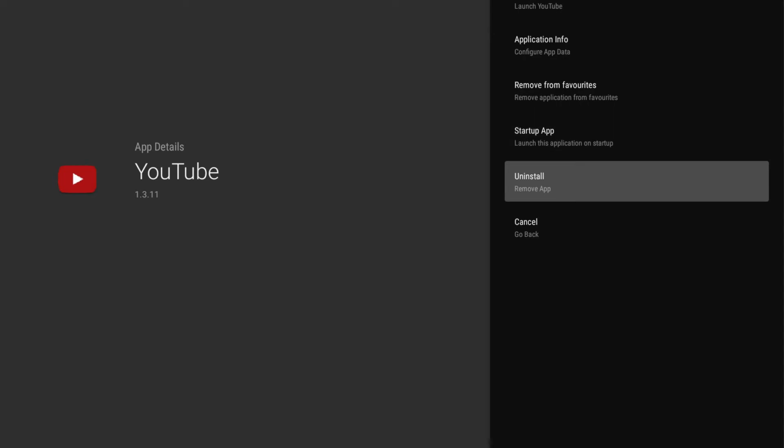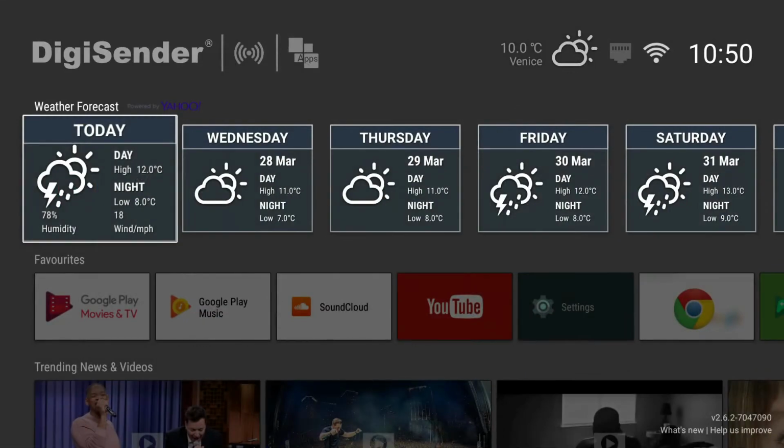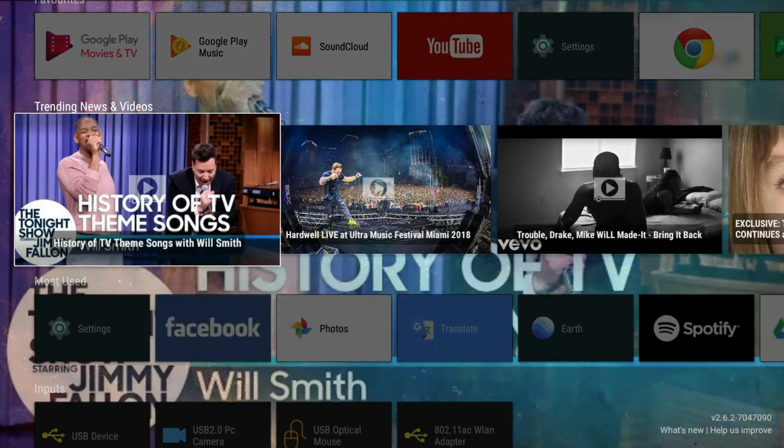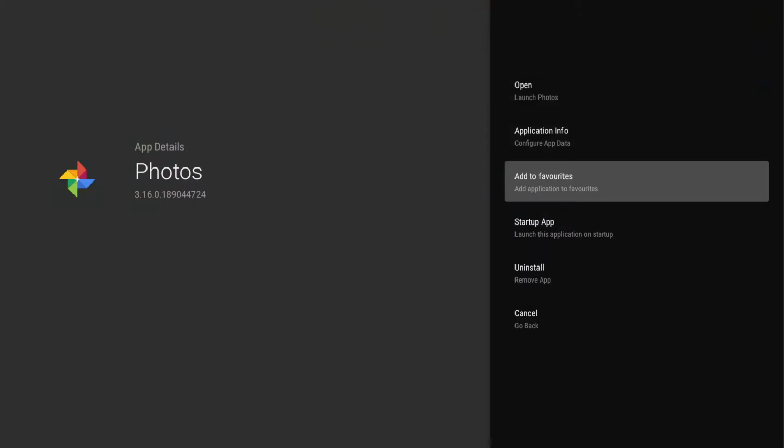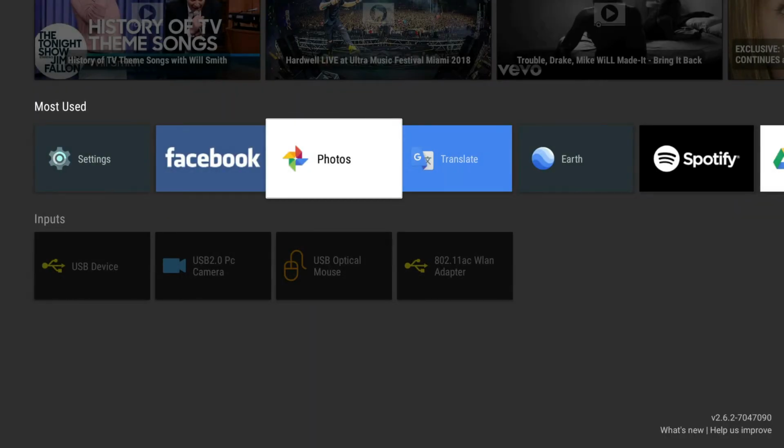You can also uninstall a particular app, or in this case, as we want to do here, just cancel and go back. Now you can do that no matter where the app appears. It can be in the app tray, it can be in the most used. Long press on that app icon to bring up those options.